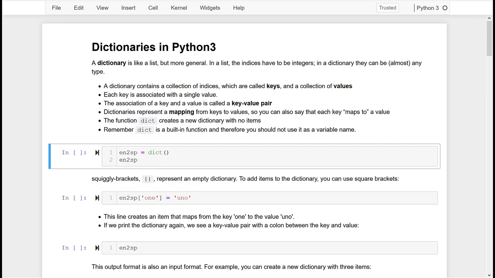Each key is associated with a single value. The association of a key and a value is called a key-value pair. Dictionaries represent a mapping from keys to values, so you can also say that each key maps to a value. The function dict creates a new dictionary with no items.